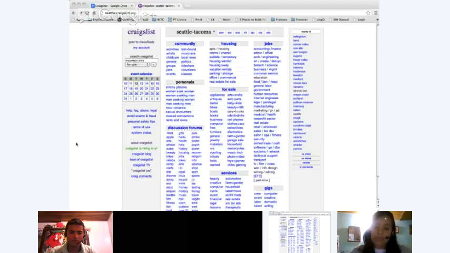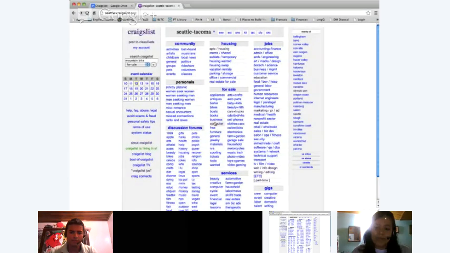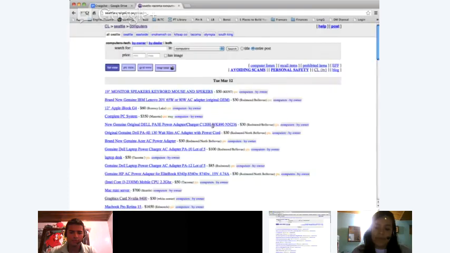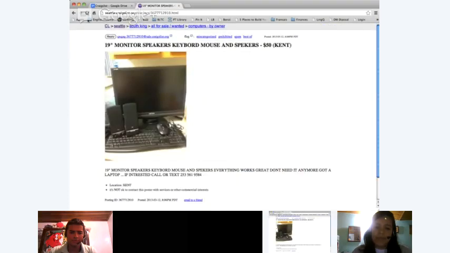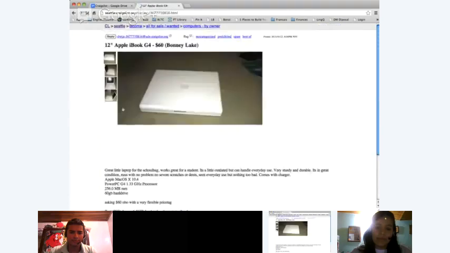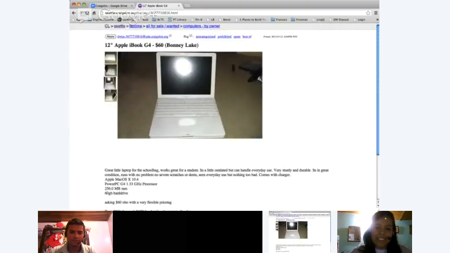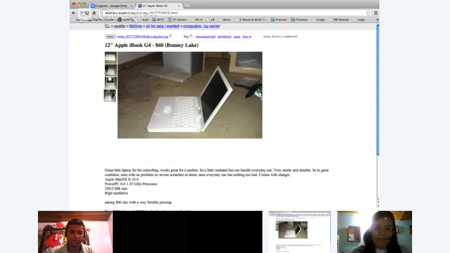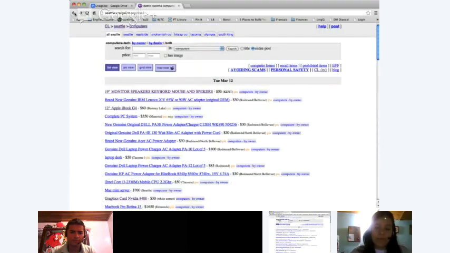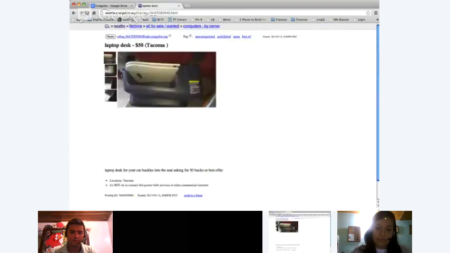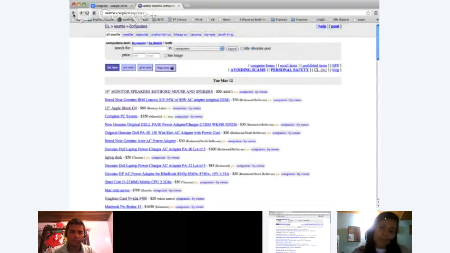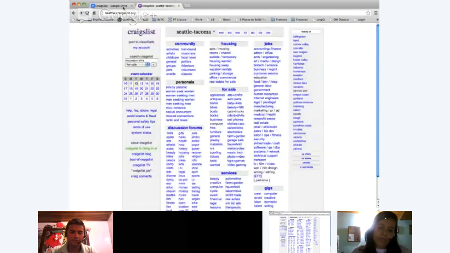What's interesting about this is sometimes the ads can be very interesting, and you never know. Some of them, you have to kind of watch out, make sure nobody's going to scam you, but most of the time it's just regular people who have stuff to sell. Like, this guy's going to sell this Apple iBook. He wants $60 for it. So you never know what somebody might put up. It might be a great deal. So if you're ever looking for something, this is where you would go.